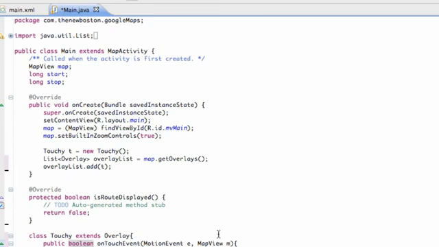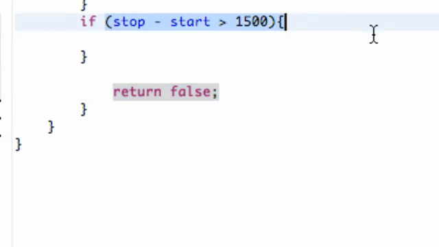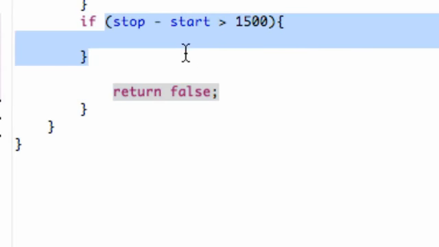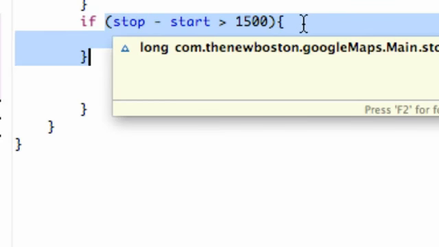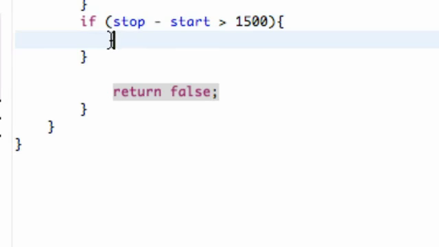What's up, guys? Welcome to your 134th Android tutorial for the new Boston, where we're going to learn about AlertDialog a little bit more in depth, not much more, but a little bit. We're going to create a dialog that pops up on the screen if they hold down their finger for longer than a second and a half. We'll set up our AlertDialog within this bracket here, and also display it.